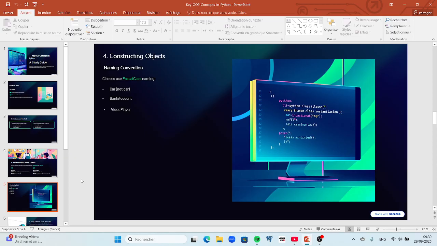Okay, now you understood what class and objects are. Let's talk about naming convention. Classes use Pascal case naming, meaning that it always starts with a capital letter. It should be capitalized. For example, in this case, Car starts with a capital letter, not with small letter. For example, BankAccount, you can see Bank starts with a capital letter. VideoPlayer, something like this.